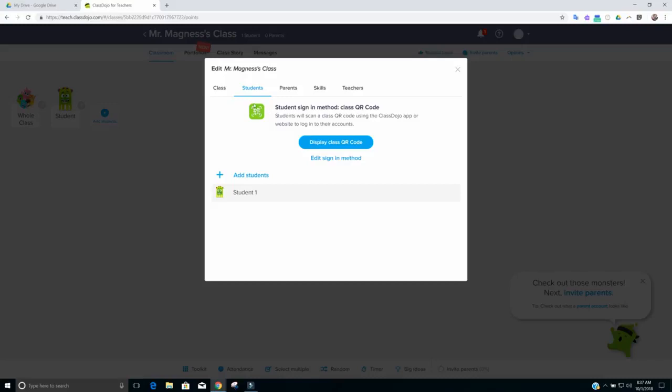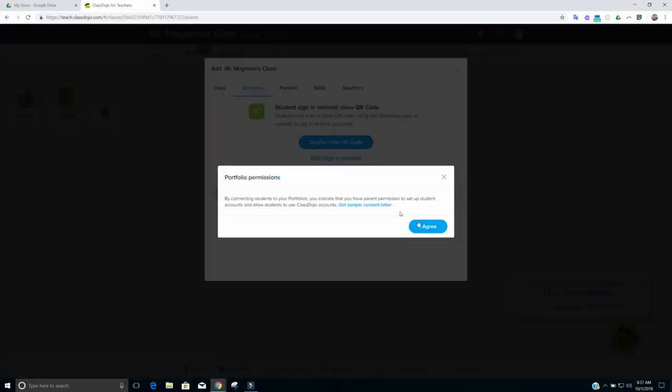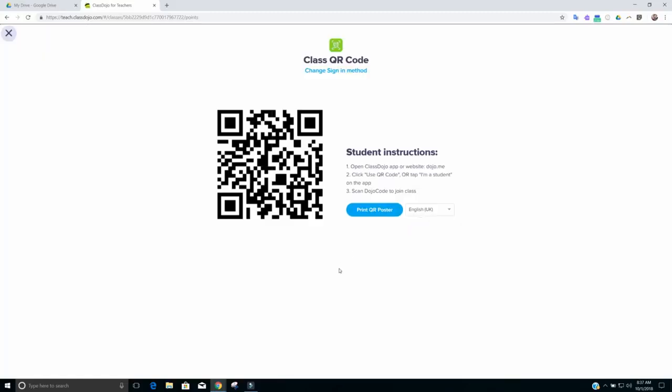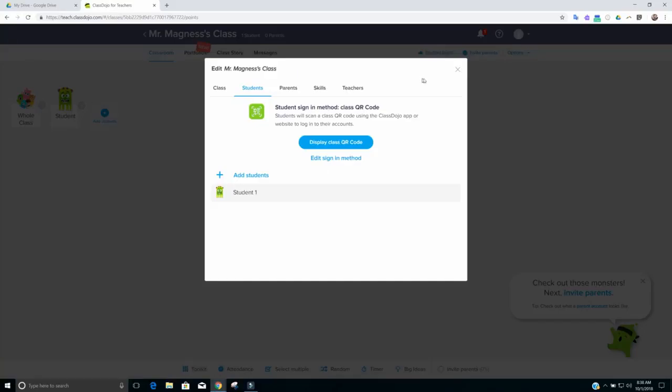Now it says that students can sign in with the QR code. So if we want them to sign in, we're going to display our QR code. We're going to agree. And we have a QR code on the screen. So here you can see that the students can scan this with their iPad once they open the Class Dojo app or the website, and they can add the class this way. If you want to have this up on your big screen in your room, that's awesome. Or you can print out a QR poster if they want to go to a specific spot to sign in every day. It's really up to you and how you want to do it.